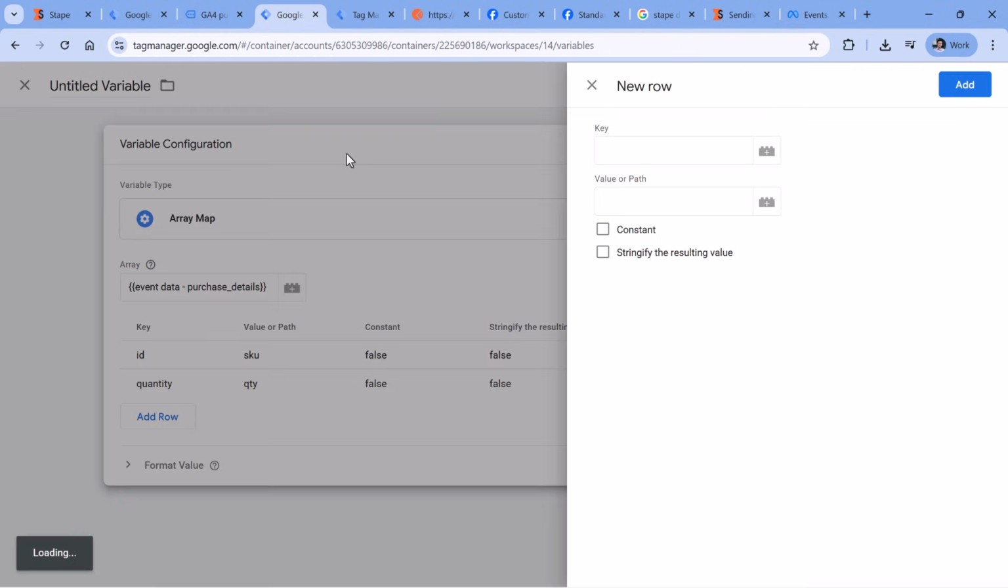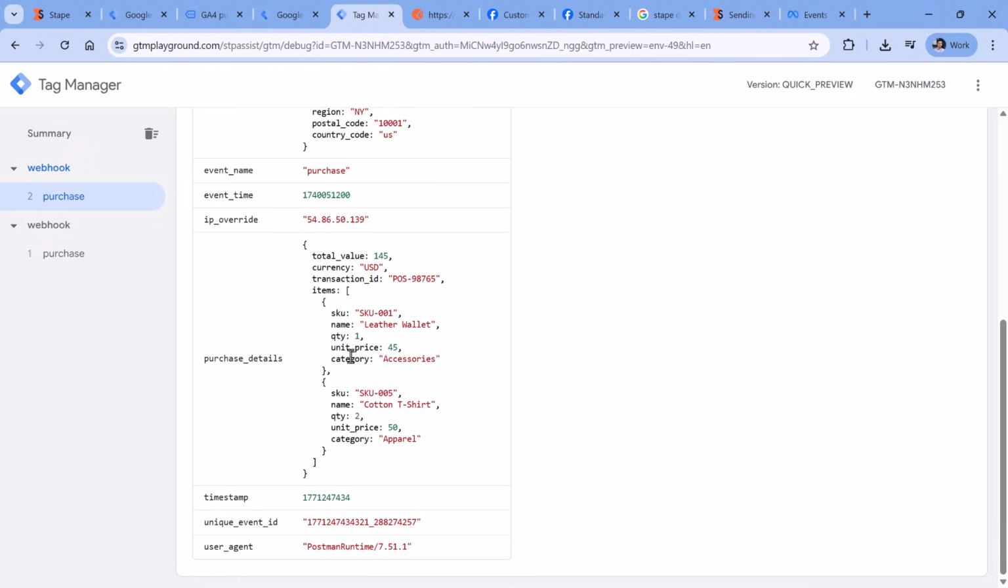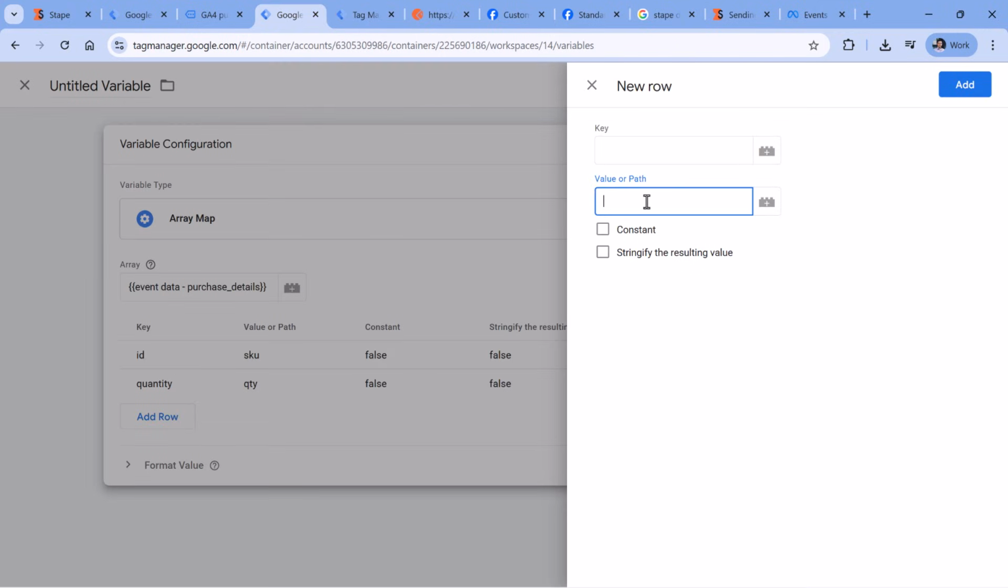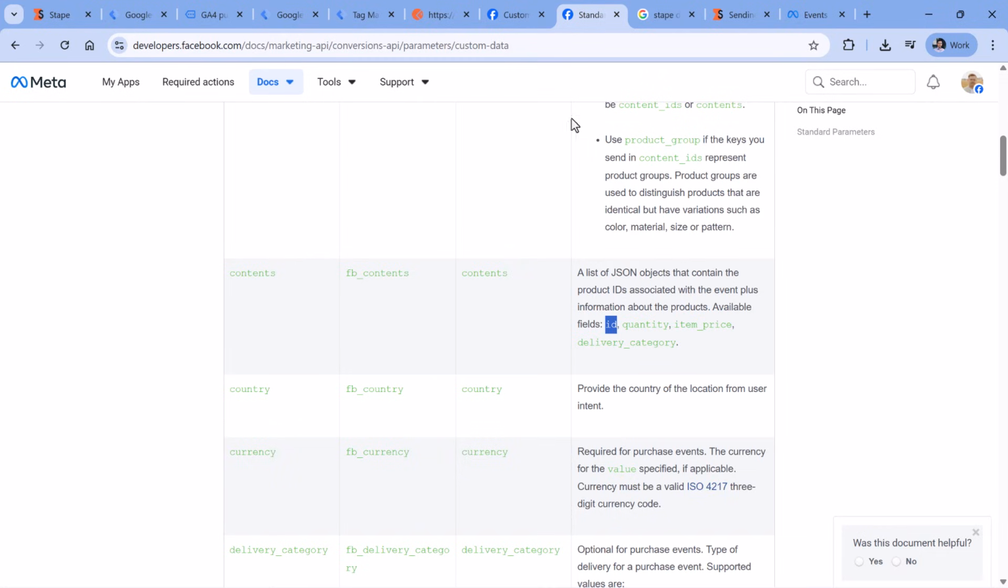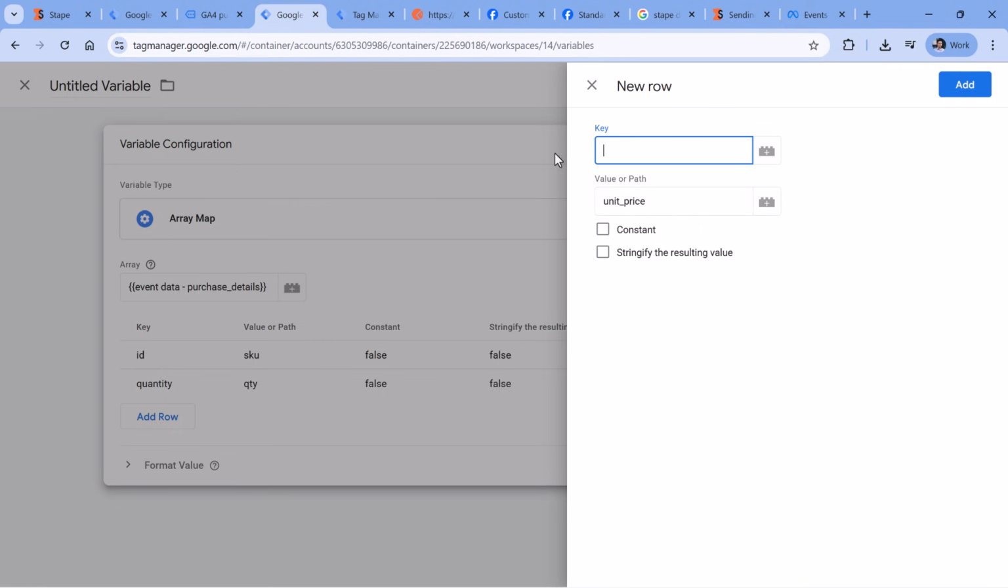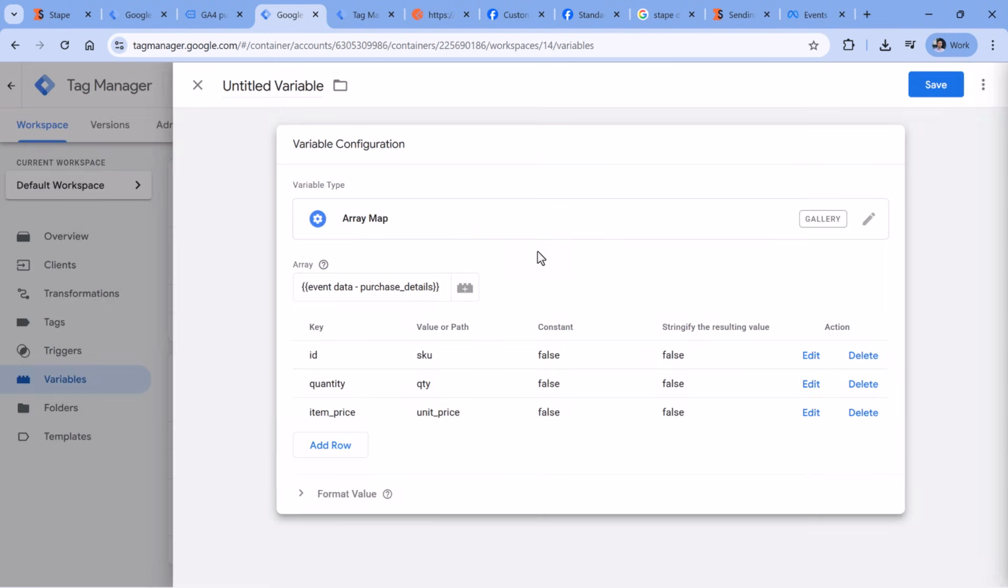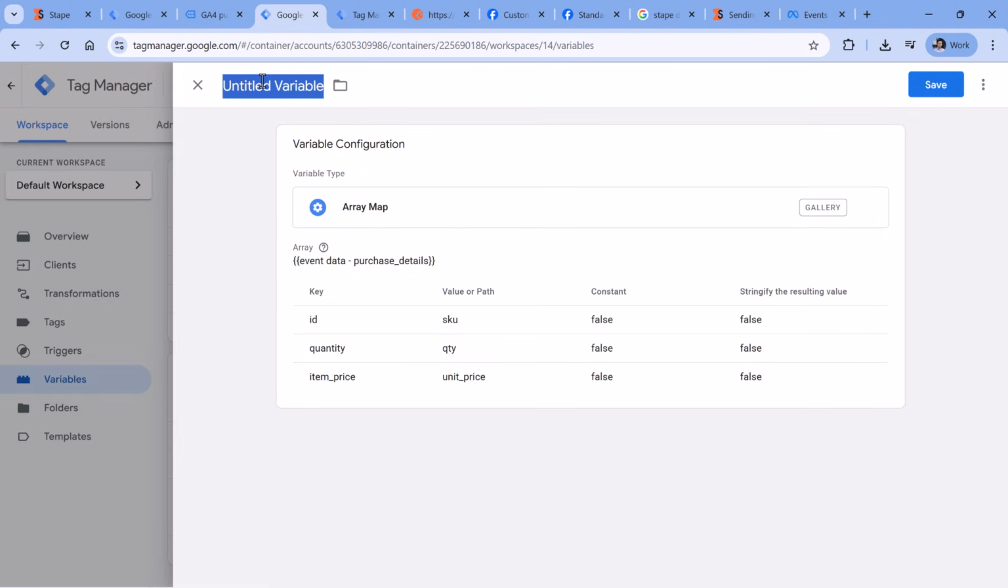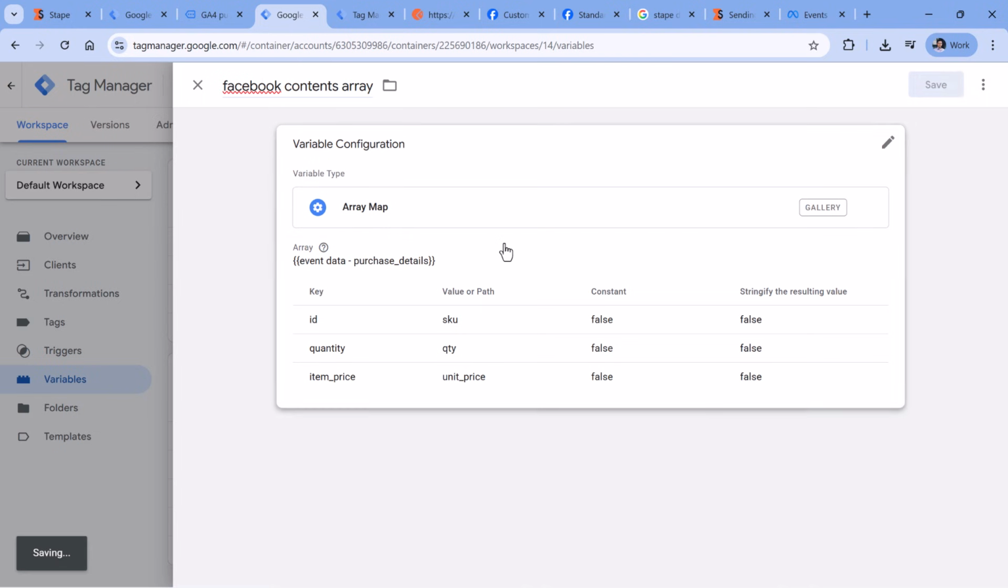And then let's add one final row, which is unit price. So unit price is here, while the new value or the new name should be item price. So I will copy this and paste it right here. Click add, and then let's call this Facebook contents array and click save.